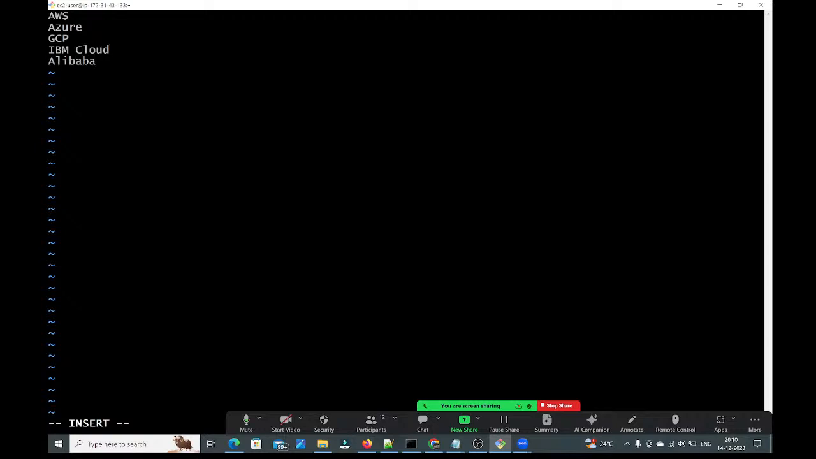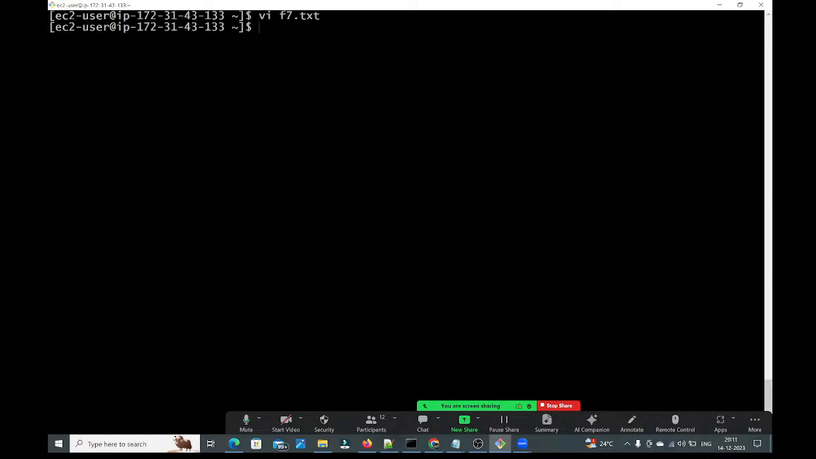Directly you can create the file like this also. See here, vi f7.txt. Here you can open the file, go to insert mode and type the data, guys. AWS, Azure, GCP, IBM Cloud, Alibaba Cloud, etc. Here, escape colon WQ. Okay, now here ls. See guys, f7.txt is also created. This f7.txt we have created by using vi only.